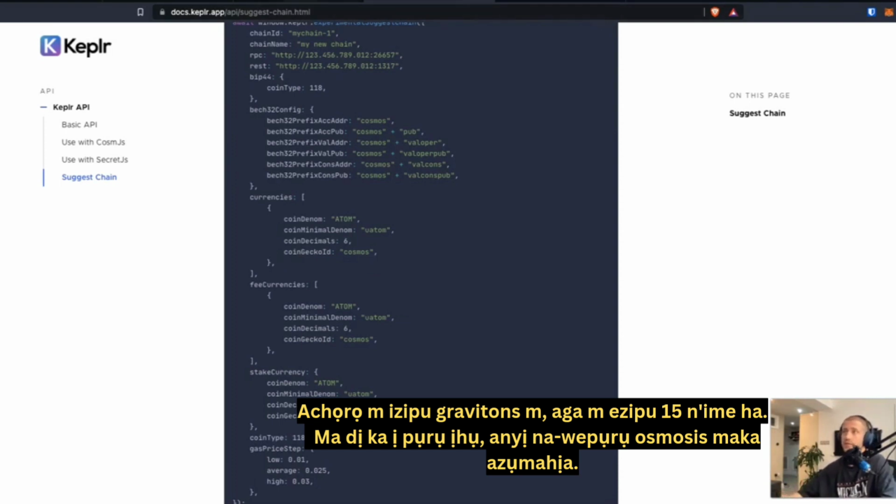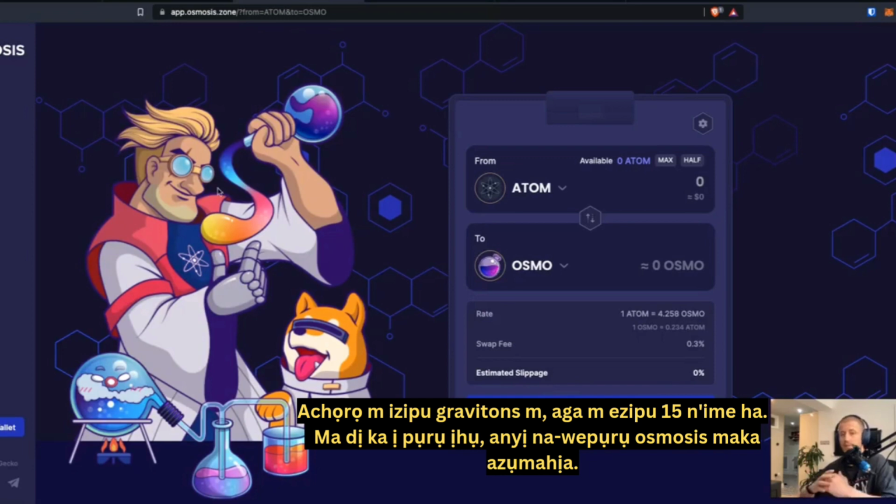We need to navigate across to Osmosis. Osmosis is a decentralized exchange for buying, swapping, and staking currencies. We can connect via our Keplr wallet, and then we can go about making transactions and switching currencies to enable us to purchase some gravitons. You will be required to have some base currency in Atom to start this process. So the next step is to connect my wallet.